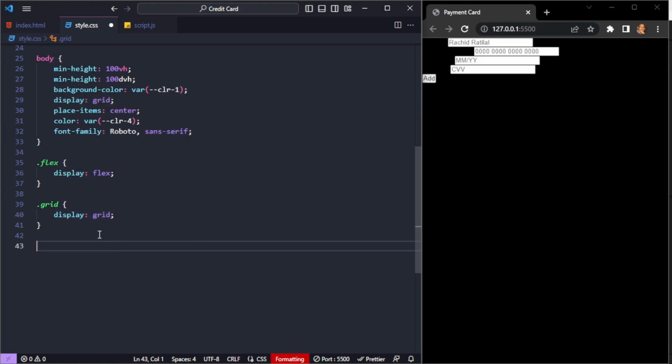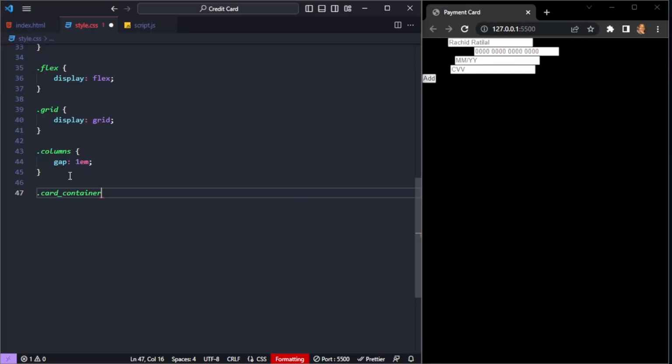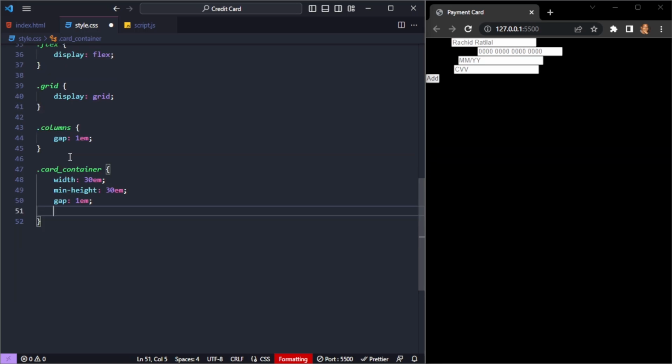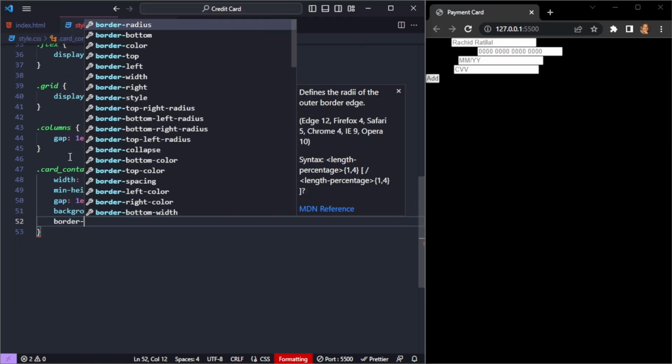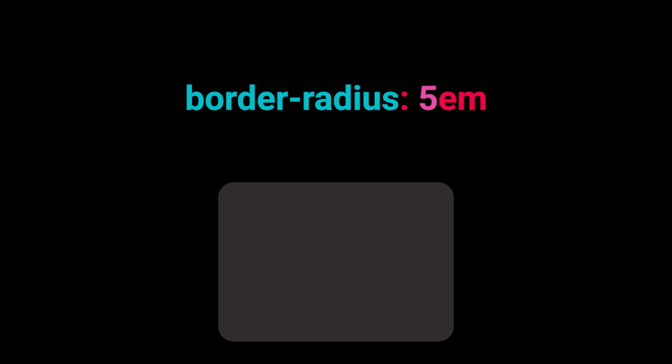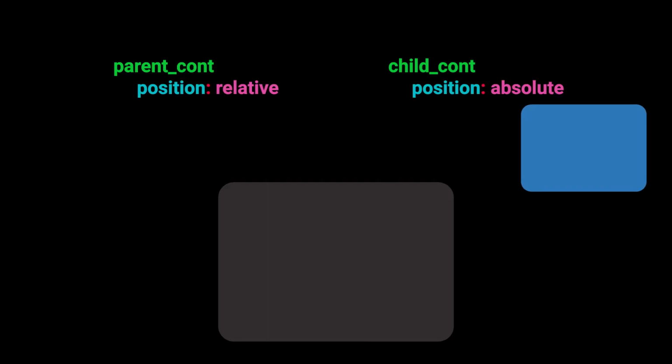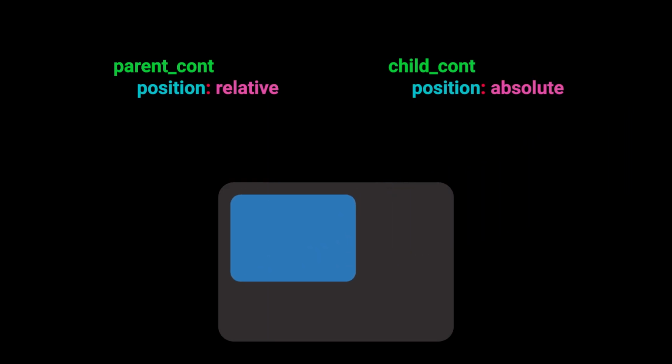Next up, we've got the columns class. It sets the gap property to 1em, which creates a space between your columns. Now, starting with the card container, we've got a width of 30em and a minimum height of 30em. We've also set a gap of 1em between the elements within the container. We've given the background color of color 2. We've also set a border radius of 0.5em, which rounds off the corners of the container. We gave a padding of 2em and a position relative. This makes the elements inside a container relative to it.